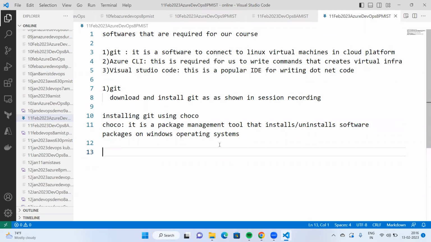Now, first you have to set up Chaco. Chaco setup is only a one-time job. Once you set up this, from next time onward, just by executing one simple command, you can install everything. Rather than downloading and installing, rather than doing two steps, you can do every software installation in a single step. So for that, you need to set up Chaco on Windows.